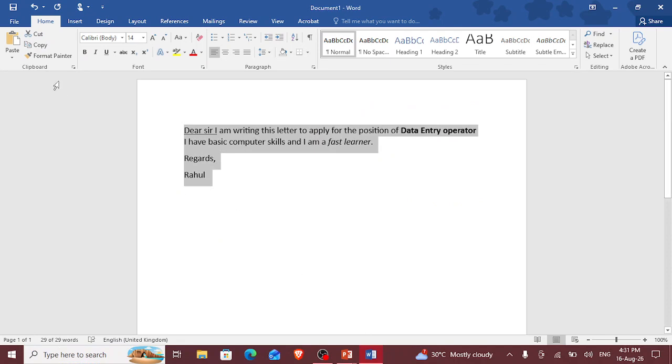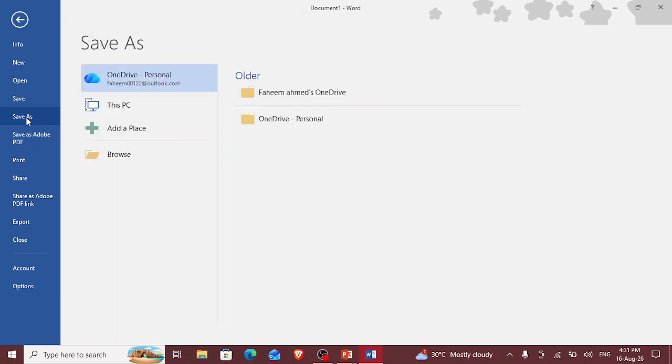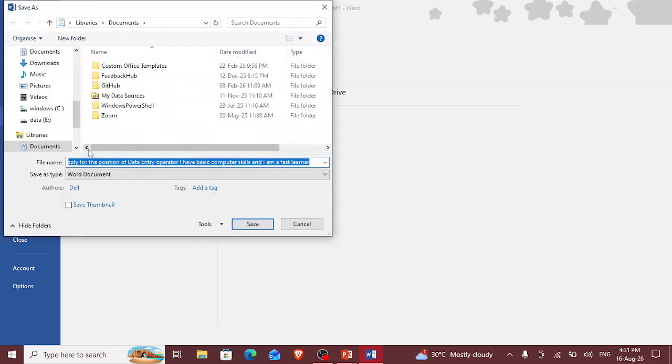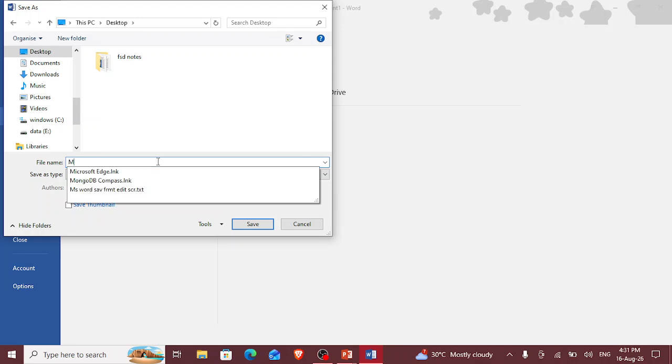So first we will click on file, then we will click on save as, then we will click on browse, then a short dialog box will open, then we will select the desktop here so that it will be easy to find as a document. Then we'll enter our file name here in the file name field, such as my first letter.